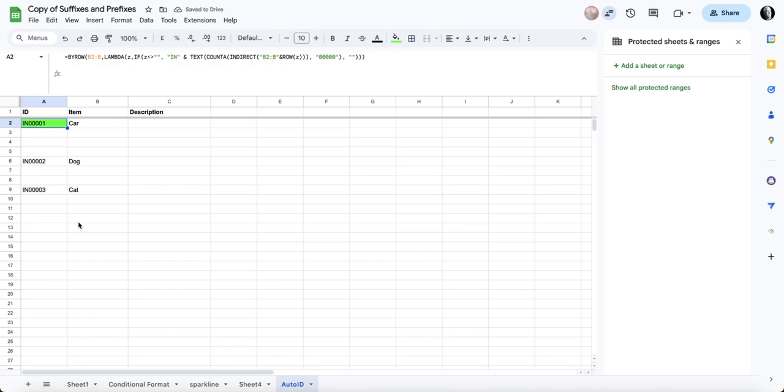And then if I add something in here, like a horse, then we're automatically going to get an inventory. Now, if we add an inventory in the middle of this, let's say this is going to be a sheep, notice everything gets recalculated with our item IDs.